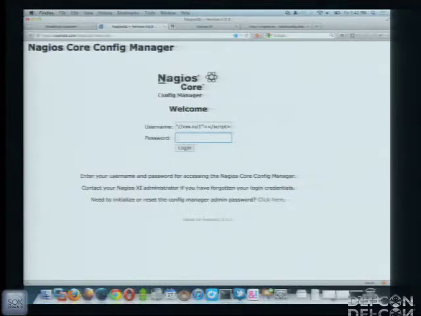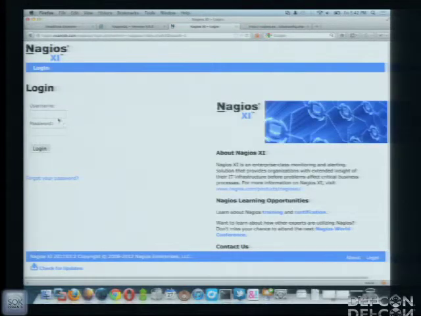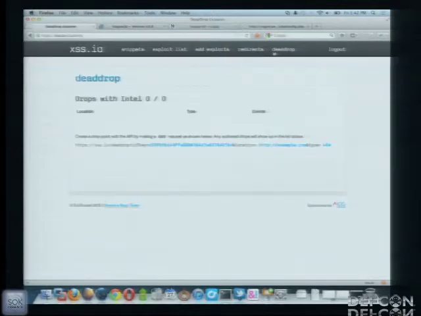Please don't drop a bunch of junk in XSS.io to be a jerk. We're just going to log in. Login failed, great. But that got stored someplace. That got put into a log. So let's log into Nagios and actually trigger that. If we look at dead drop, we got one dropped. It doesn't call back, so I don't bother showing or storing anything.